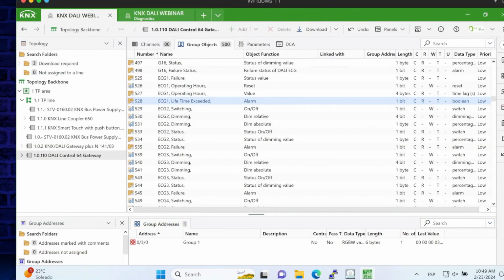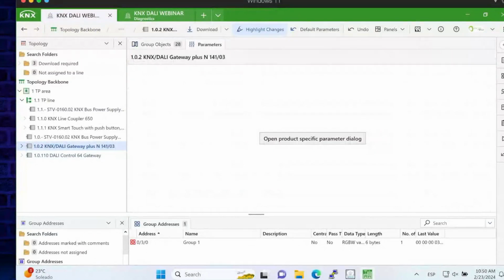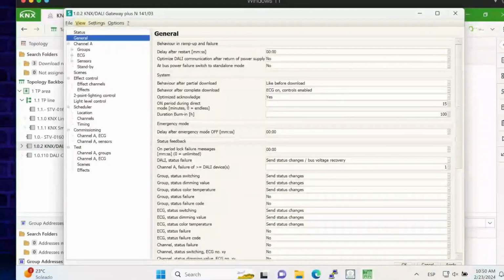Okay, so let me quickly show you another gateway. This one here is from Siemens. It's available in the US market. It's well listed. It's fantastic. So you see, this is different. I need to open the product-specific parameter dialog. Again, this is a manufacturer decision. I will not go too much into this, but I want you to realize how powerful this is.